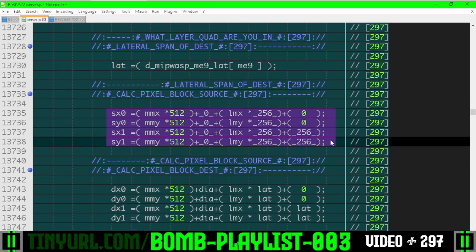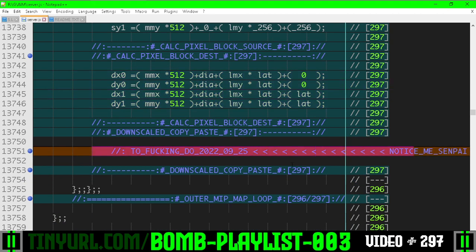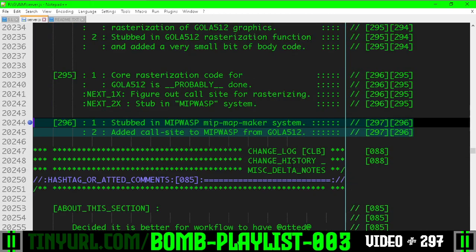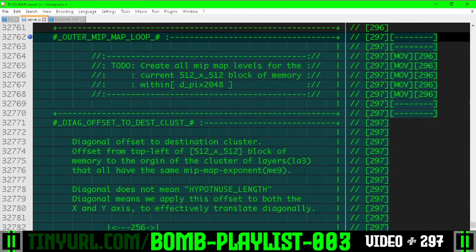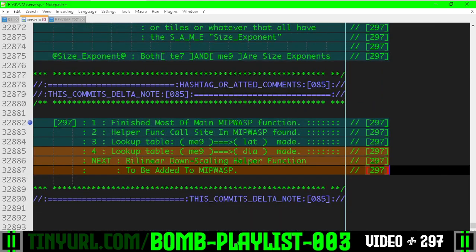Here's where we're going to select from on the outer mipmap level, and here's where we're going to paste to into the target mipmap level, which should be a lower resolution. We're going to use a helper function for that in another video. And then down here is what we did previously. Here are all of our notes, and then here is what we did in this video down here.